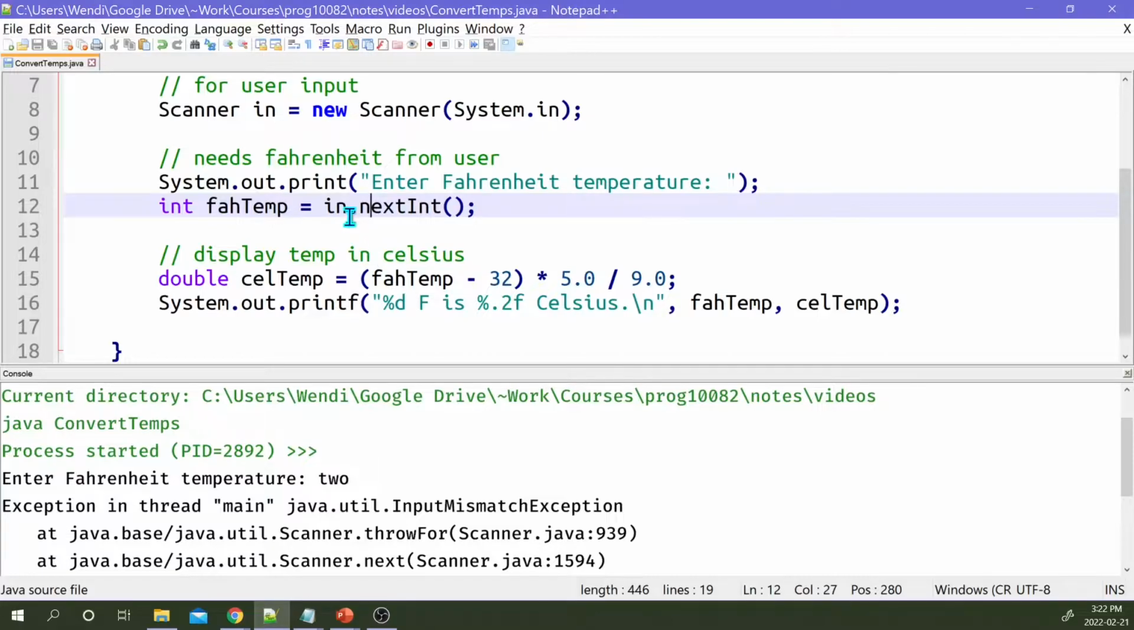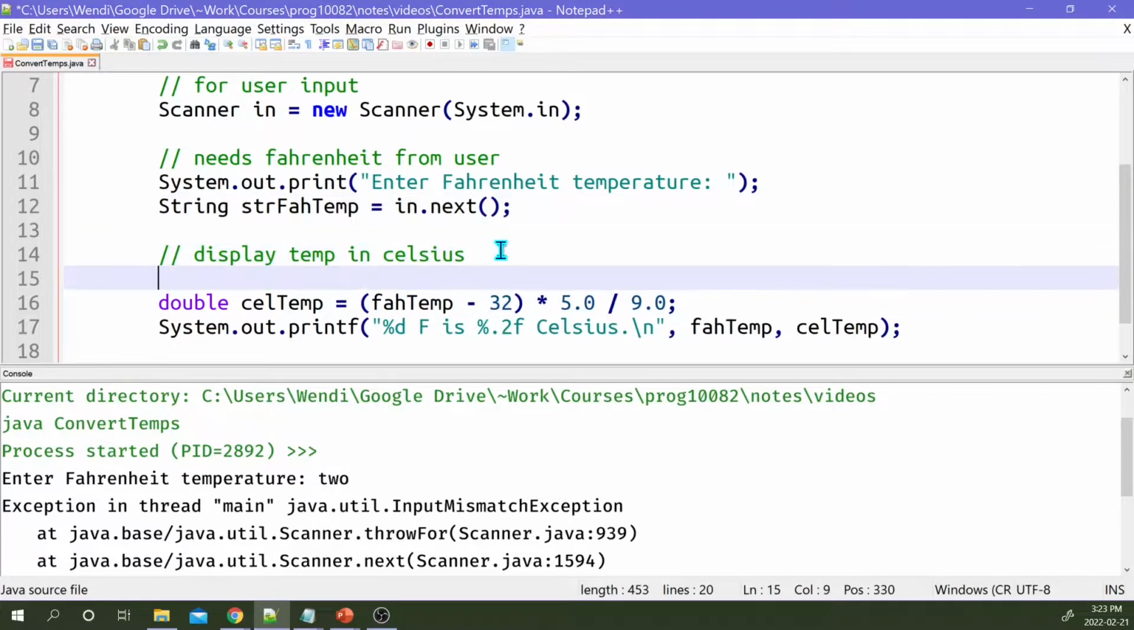So ideally, we want to make sure our program doesn't crash. Now, one of the solutions we had thought of would be to maybe ask for the Fahrenheit temperature as a string. So I'll do that using the next method. I chose the next method because nextLine would grab any white space, and I don't really want any white space.